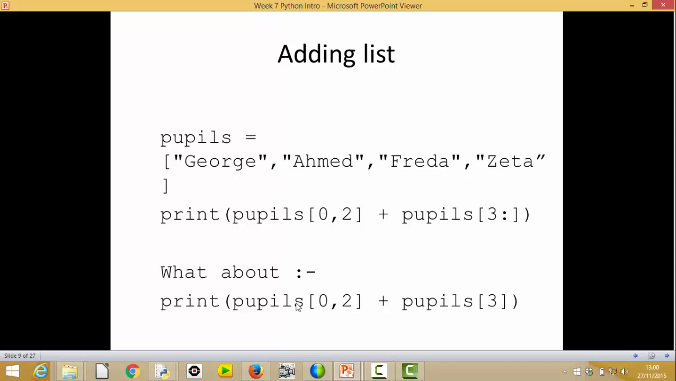Think about what pupils 0 to 2 is. Pupils 0 to 2 is a list of 2 pupils, whereas pupils 3 is not a list, but is the item out of the list, and so is a string. Here we're trying to add a list to a string, and surprisingly enough, it will fail.